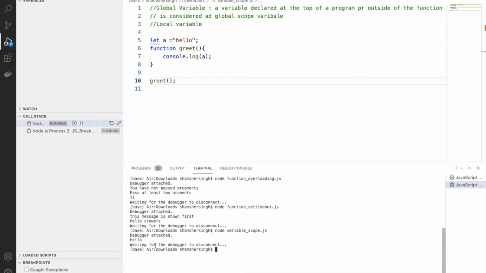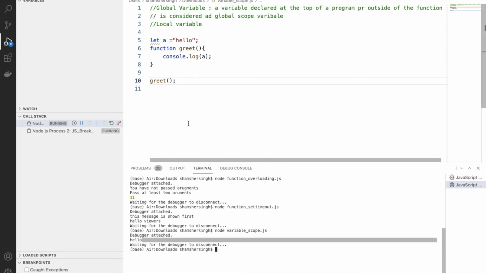If I run it, you can see hello, right? So in this program, variable a is declared at the top of the program and is a global variable. It means the variable a can be used anywhere in the program, right? Now we'll see the value of a global variable can be changed inside a function. How? Let's see this example.